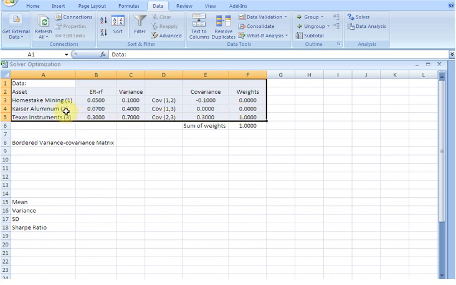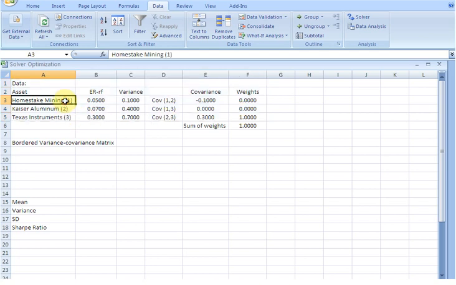So let us have a look at the data set one more time. We have information about these three companies: Homestake Mining, Caesar Aluminum, and Texas Instruments. Their excess returns are provided in this column. The variance of their returns are provided in this column. And this column here, these three cells, give us the covariances between the three assets. We also have an additional column for weights here this time. And I have pre-filled some random values into these cells.